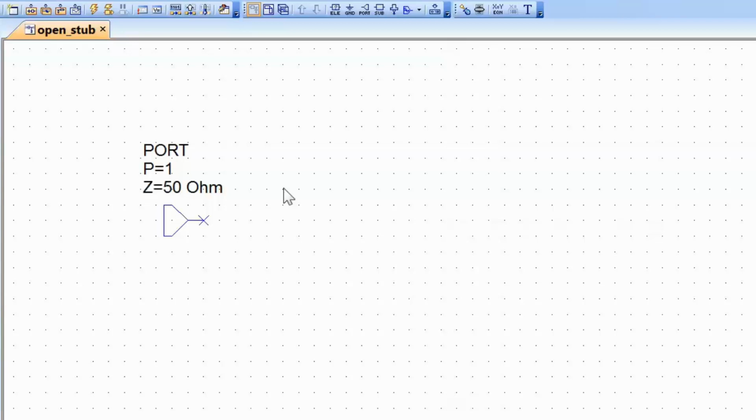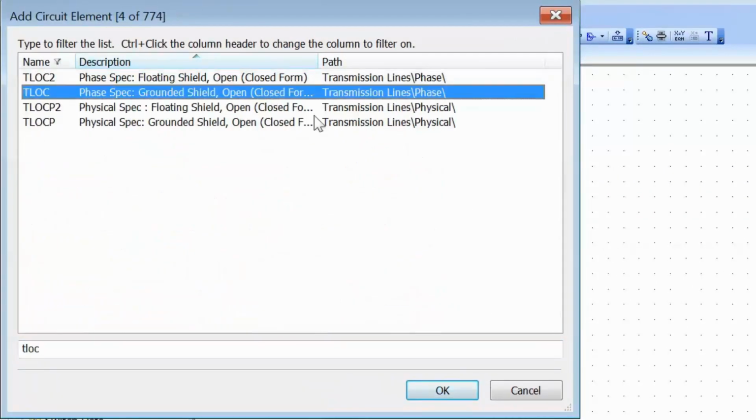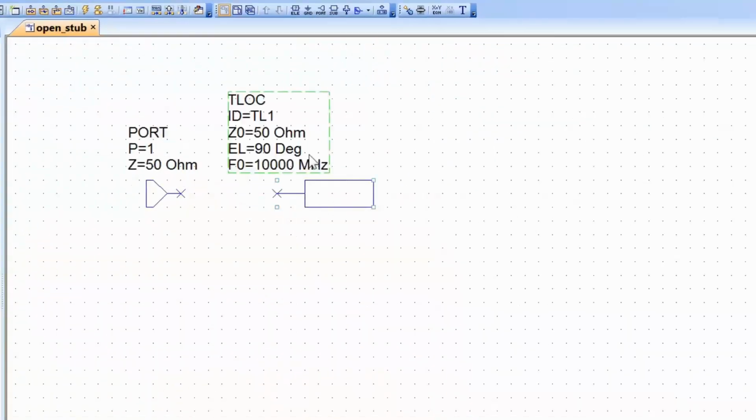In this case, we'd like to have a transmission line which is terminated with an open circuit, and open circuits and short circuits are not straightforward at high frequency. So there are specific elements in Microwave Office which are dedicated to representing such transmission lines which have specific terminations which are not easily implemented. In the case of an open stub, there is an element available which is called TLOC, which is an open circuit transmission line. So what we can do is press Ctrl L, type TLOC, and then here we have it. Double click and place it on the schematic like so. Then connect the element to the port.